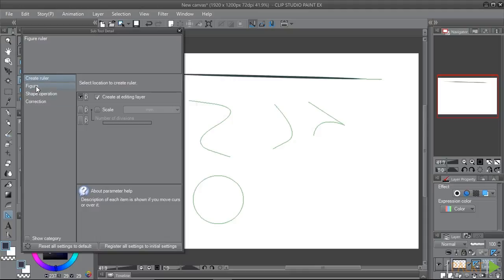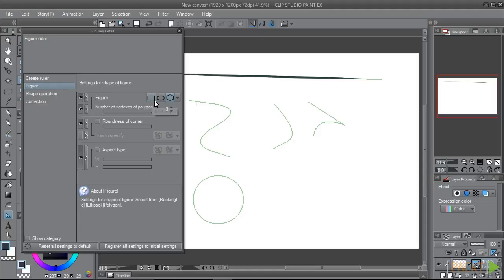Now, click on Figure in the left-hand side. You'll see that you have the same options of rectangle, circle, and polygon, but there's another slider here under those options. This slider allows us to change the number of vertices the shape ruler has. So if we set it to 6 and then make our ruler, we'll get a hexagon. But if we set it to 3 and make our ruler, we get a triangle instead. You can make more complex polygons with this option.